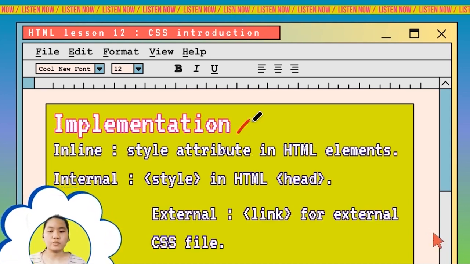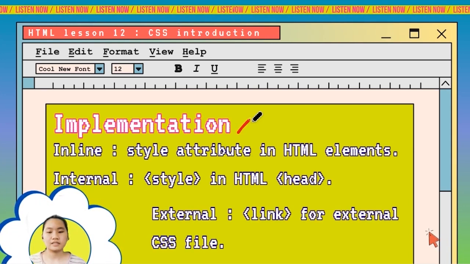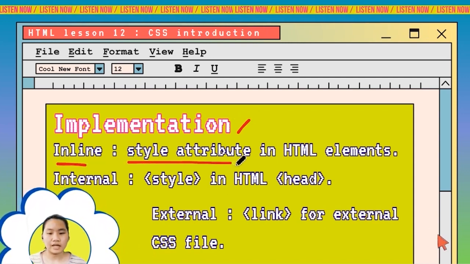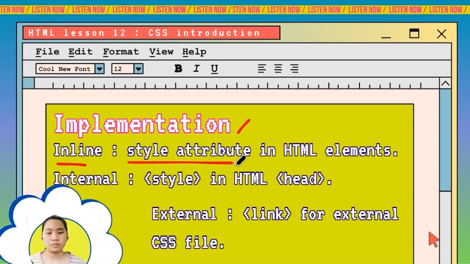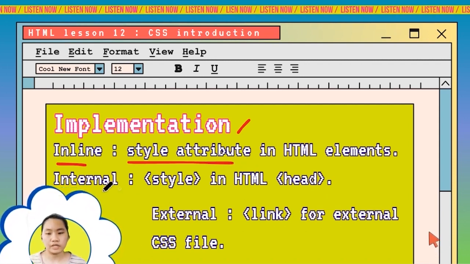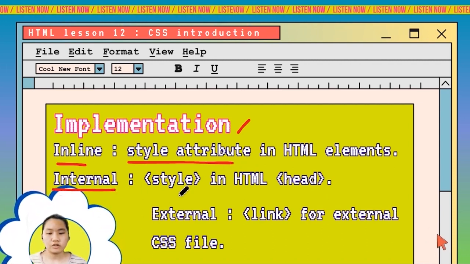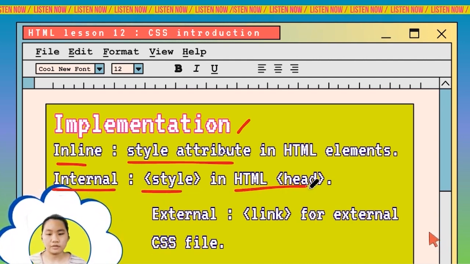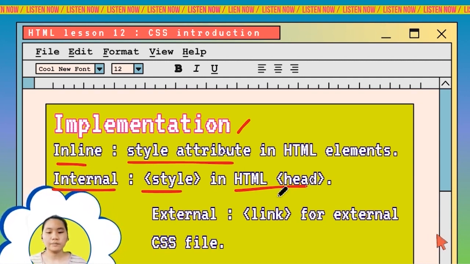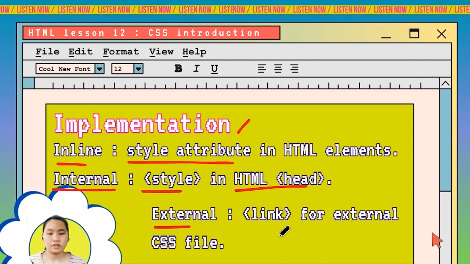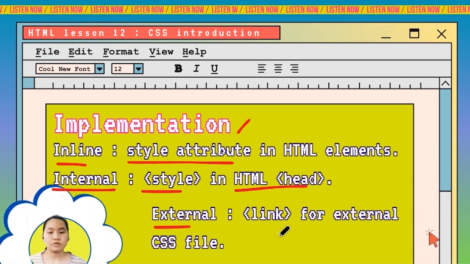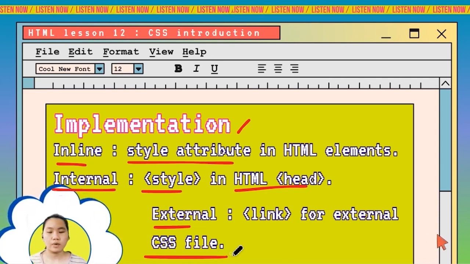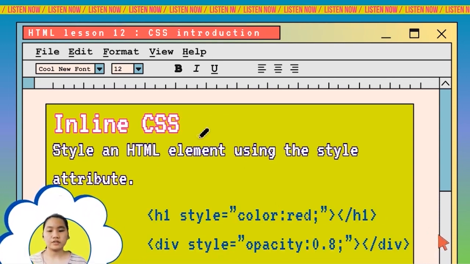Next is implementation. We have three main ways of implementing CSS into HTML. First is inline. We'll be using the style attribute. This is what I've shown to you in previous lessons. We'll be reviewing it in a bit. Next is internal. So we'll be using the style tag in the HTML head section. Okay, I'll be demonstrating it as well. Lastly, external. So we'll create an external separate CSS file and then we'll link it to any web pages. Okay, let's explore these individually.